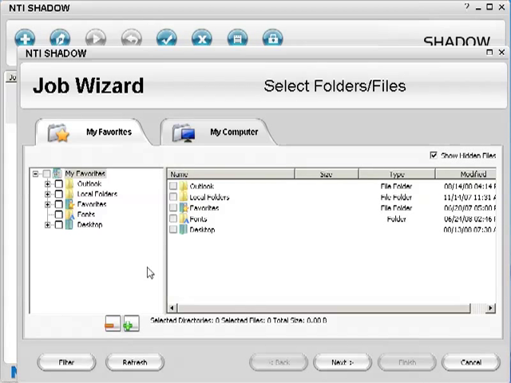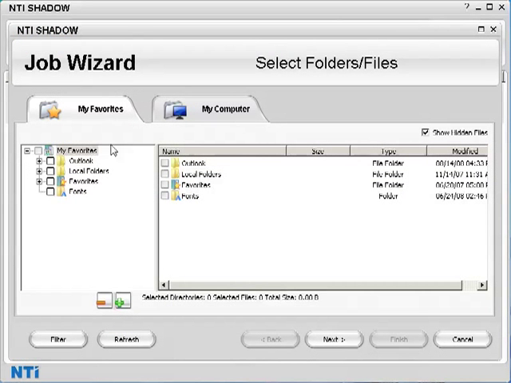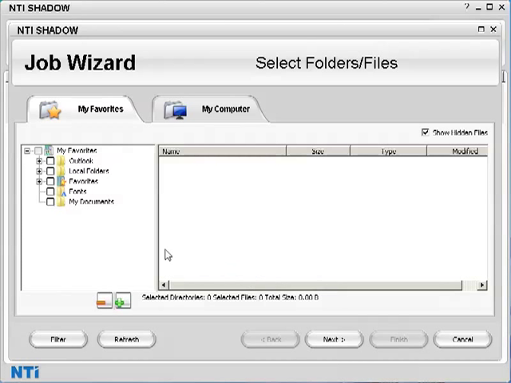The next screen allows you to select the data you want synced. The screen now has a My Favorites tab that allows you to easily select the most common data folders users want to back up or sync. Clicking on the plus sign allows you to customize the My Favorites tab. I'll select My Documents as my source. Note, two-way Shadow requires a folder whereas one-way can select down to a single file.